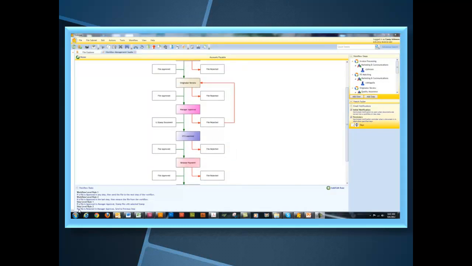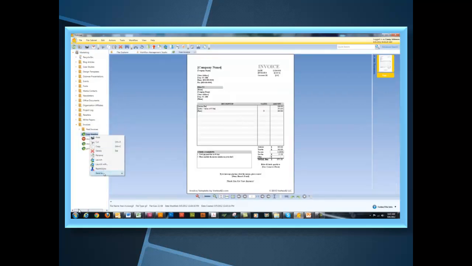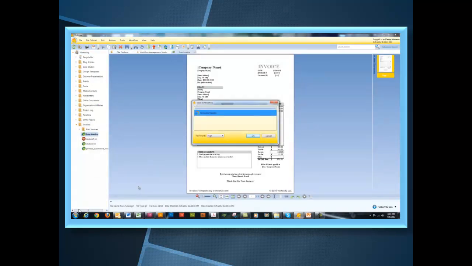Now I want to discuss adding documents to Workflow. Once everything is set up in Management Studio, we can then begin to add documents into the workflow. So let's click back over into our File Explorer. We simply click on our document, so we go into our Invoices folder. I'm going to click on Free Invoice. Right-click, Send to Workflow. And then we're able to select our workflow that we want it to go into. I've already got accounts payable set up, so I select accounts payable. I have my priority level options as low, medium, high, or ASAP. I'm going to go ahead and select ASAP.